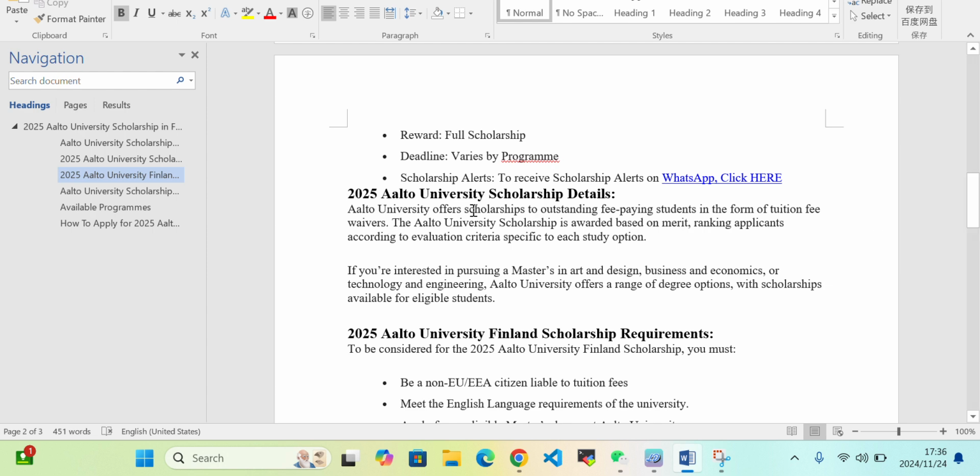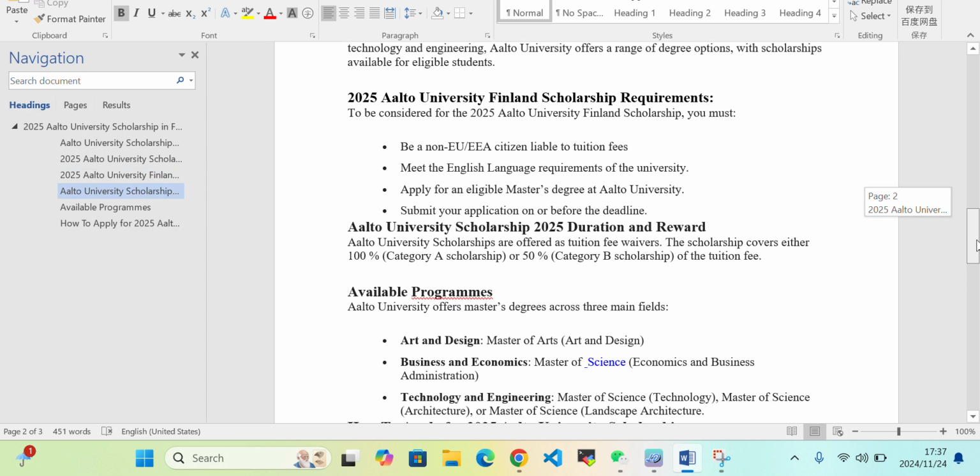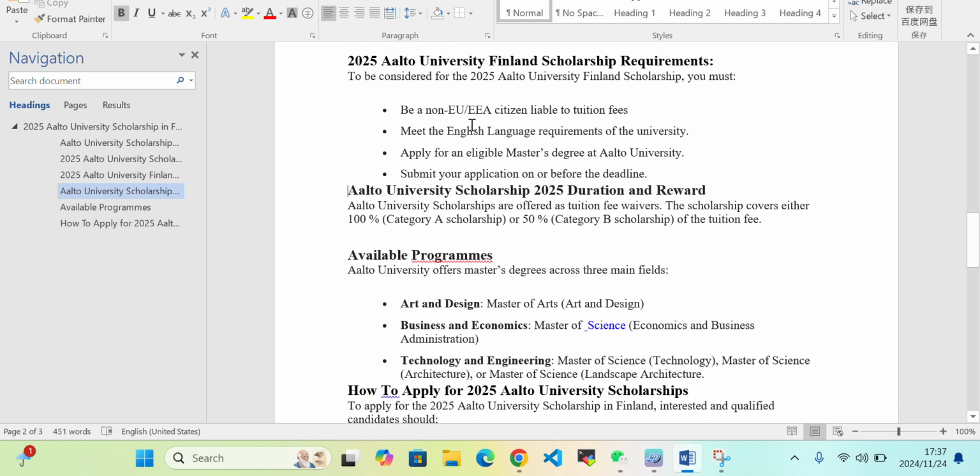Aalto University Scholarship details. So these are the details of the scholarship. Aalto University Finland scholarship requirements. These are the requirements. You should be a non-EU/EEA citizen, liable to tuition fee, and meet the English language requirements of the university. Apply for an eligible master's degree at Aalto University. Submit your application on or before the deadline.